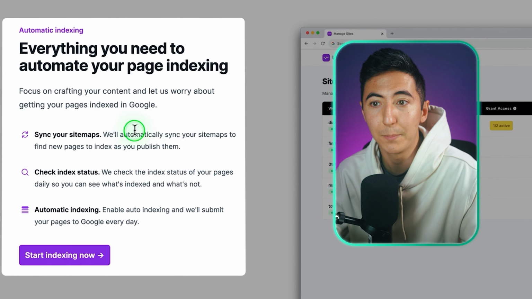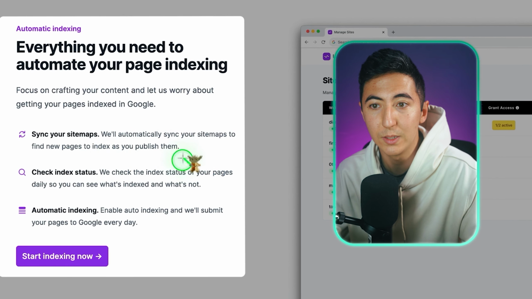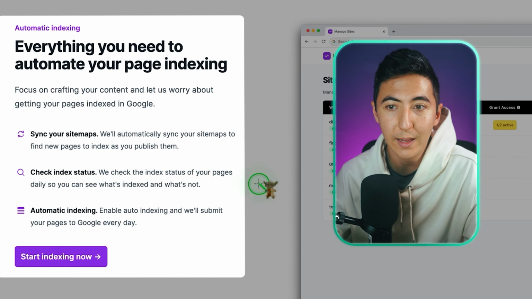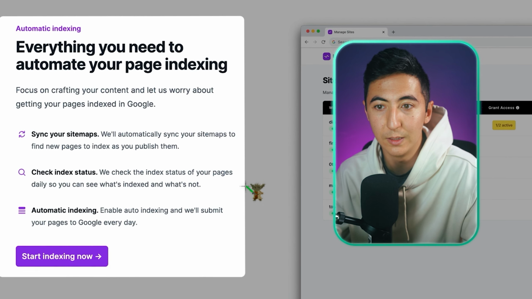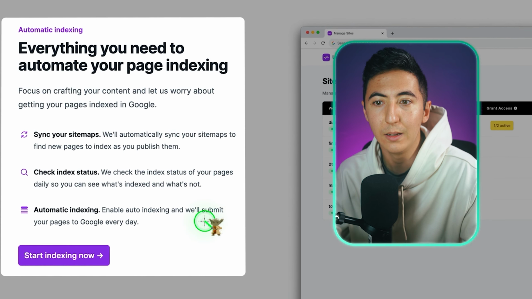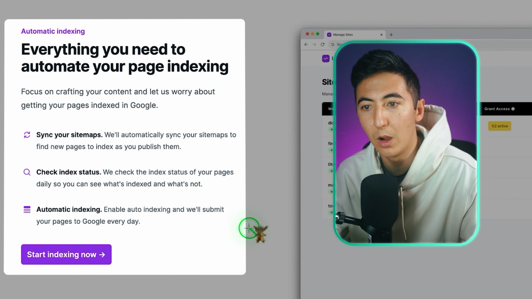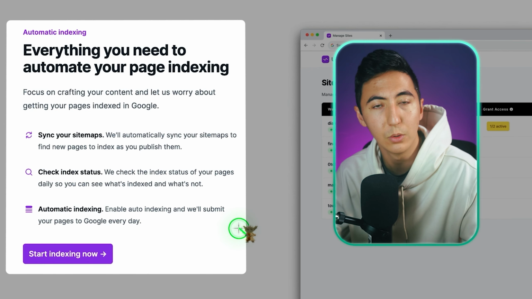So you can sync your sitemaps and it will automatically find new pages to index as you publish them. Check the index status of your pages daily so you can see what's indexed and what's not, and it will do automatic indexing. So enable auto indexing and it will submit your pages to Google every day.